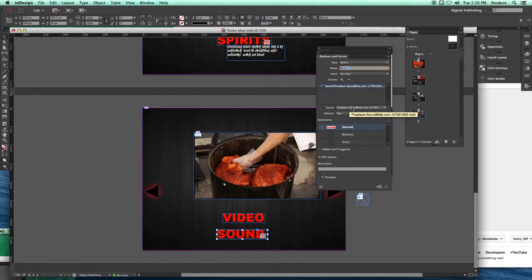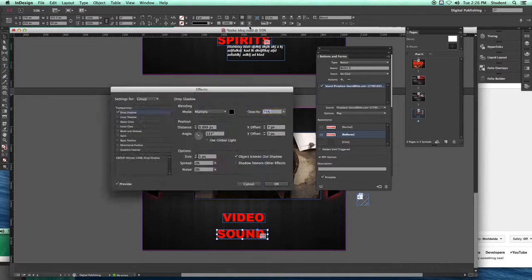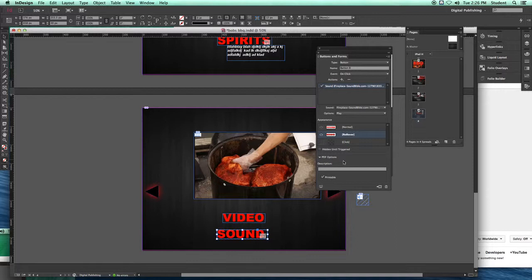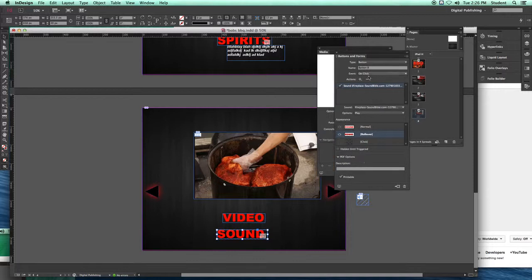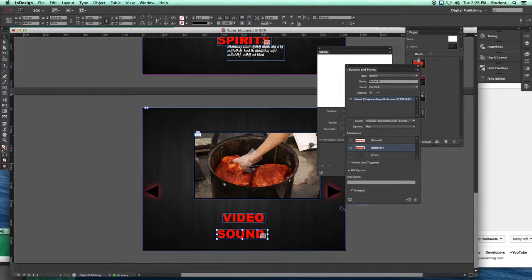InDesign sensed that the fireplace sound was on that page. If there's other sounds, it would give me other choices. What option? I could say play. I could do a rollover effect on that. And I'm just going to add my drop shadow to that for the rollover effect. And I could do further actions for making it stop or pause or things like that. I'm just going to keep it the way it is for play.